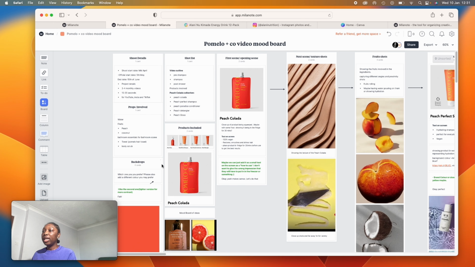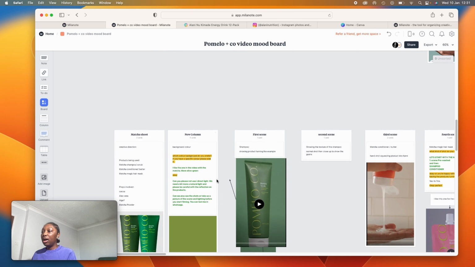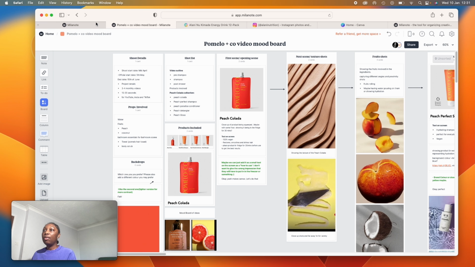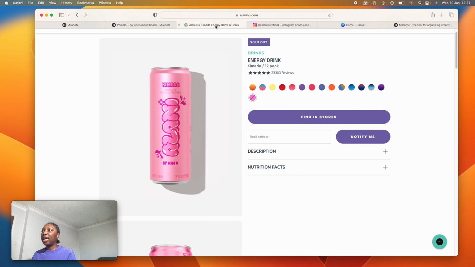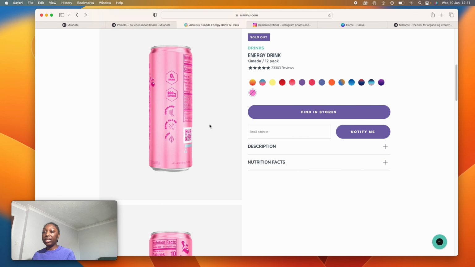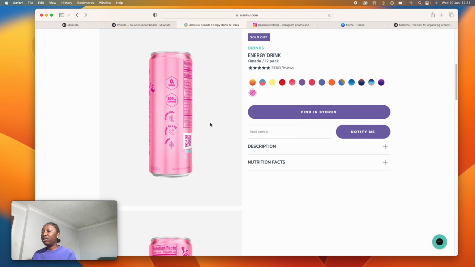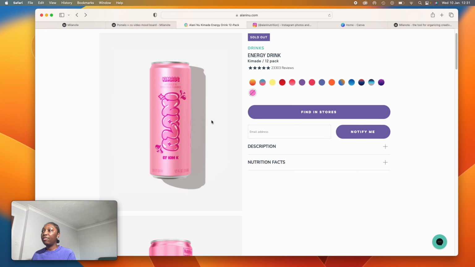So I'm going to be taking you through the step-by-step process on how to create something like this, but for our product we will be using the Alani Nu drink because I really want to capture this image. So I'm going to be using this product, or I should say this drink, this energy drink for my product.